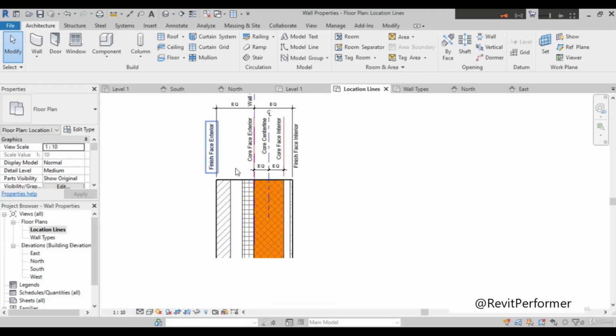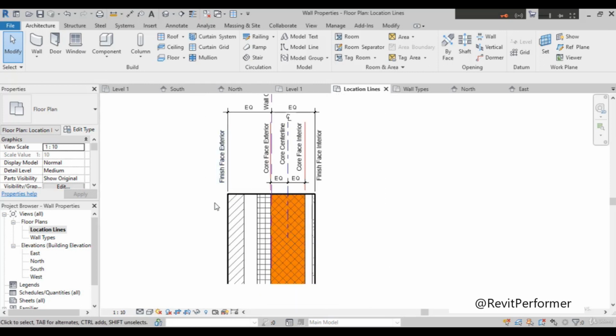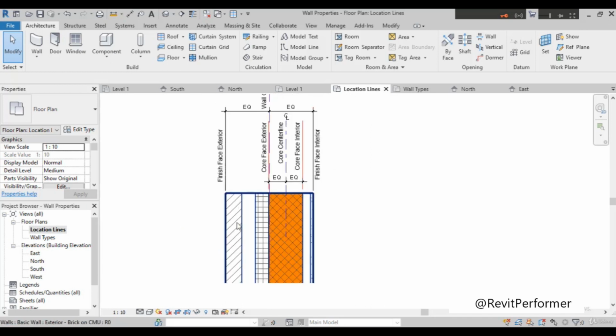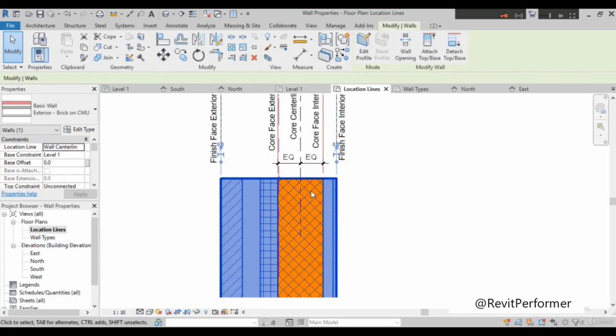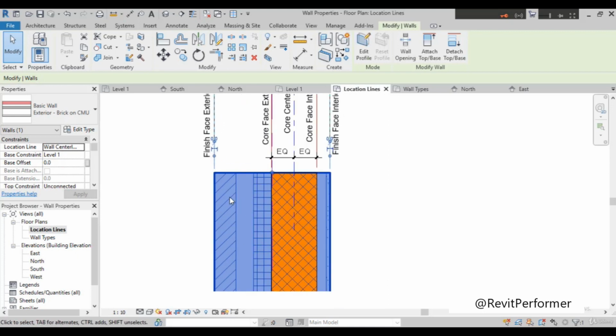Right, so let's start our topic, the wall properties. In the last lecture I discussed the base constraint, top constraint, and unconnected height. But what about the location line? In this lecture, I am talking about the location line because this is the most important property in our panel. Here we can see the basic wall exterior that is made up of concrete masonry unit, the full form of CMU that is written here.